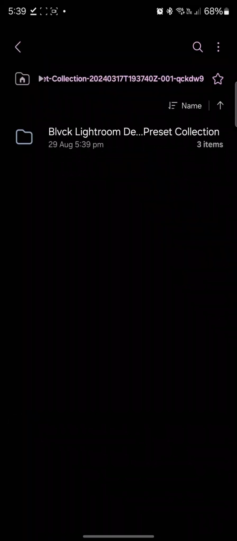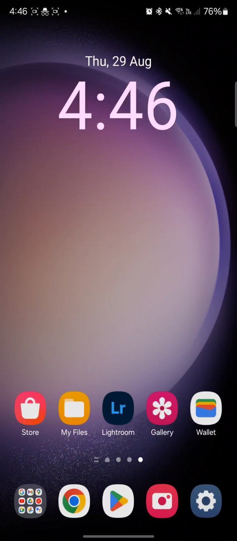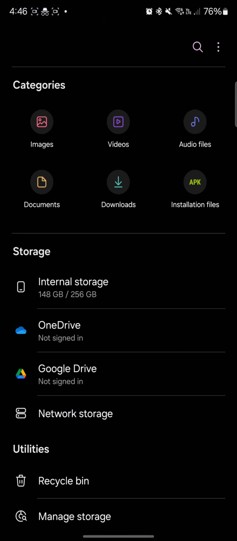Hit Extract again. If you did not get the prompt to open the newly downloaded file, simply go back to the home screen and locate your My Files app. If you're not sure where to find it, you can also just use your search function. Once in the Files app, find the Downloads folder. Then look for the collection name you just downloaded.